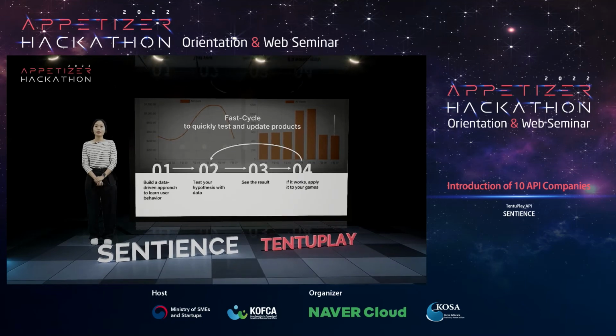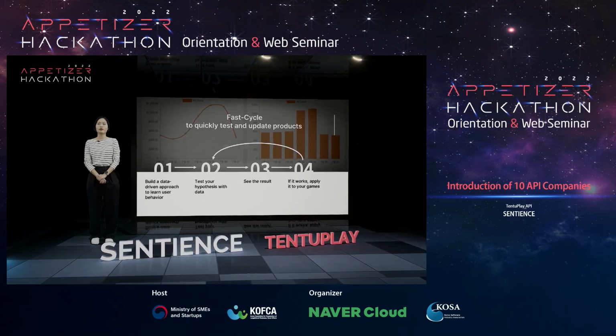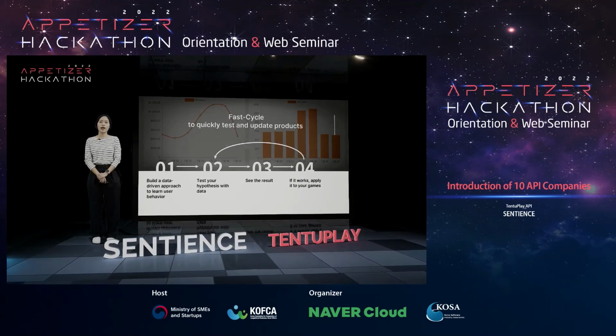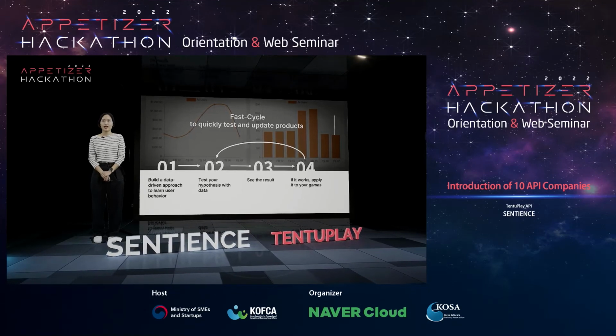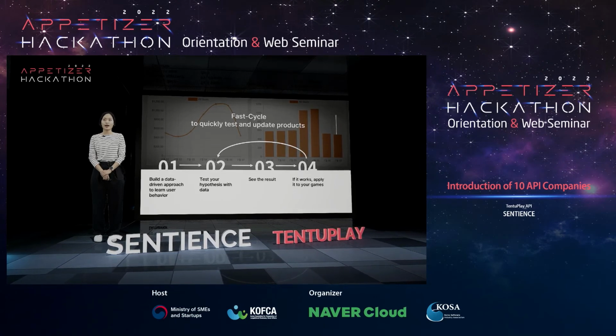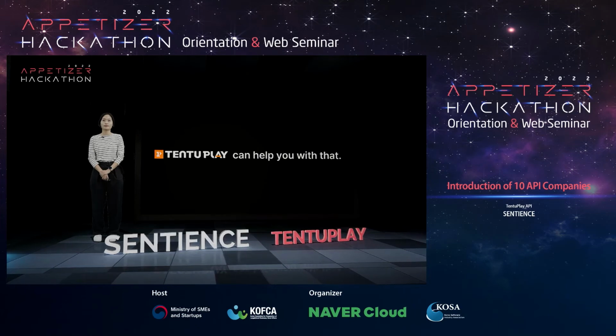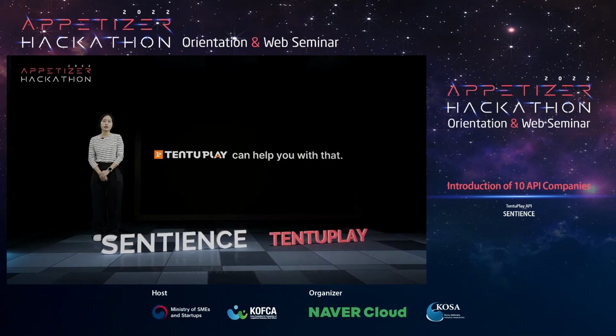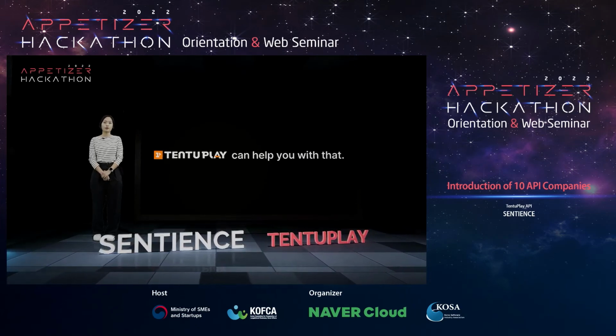First, build a data-driven approach to learn user behavior. Second, test your hypothesis with data. See the result. Finally, if it works, apply it to your product. And fortunately, Tend2Play can help you with that.